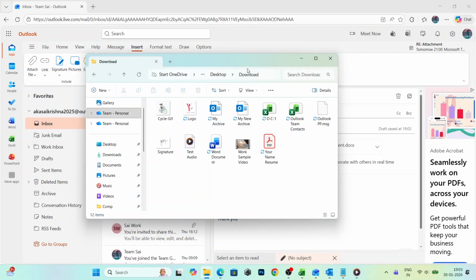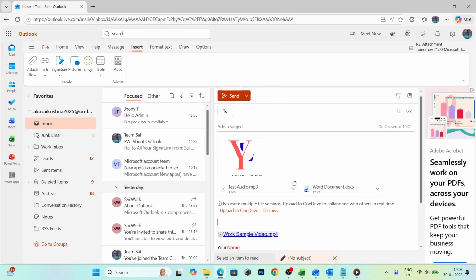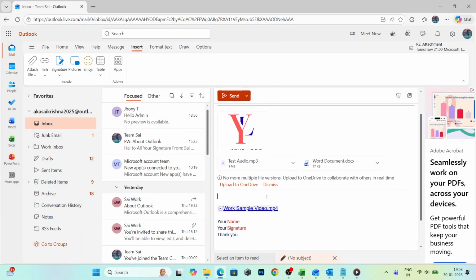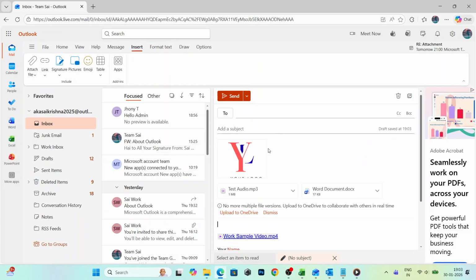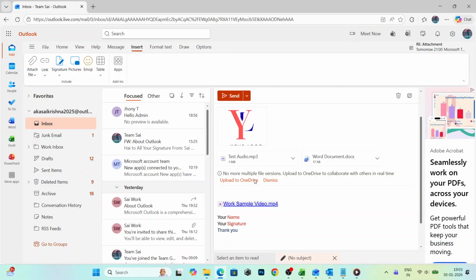Before you send, scan the attachment area to confirm the correct files are there and that the permissions match your intent. If you are working with very large files, cloud links are usually more reliable than traditional attachments. And that's all there is to it.